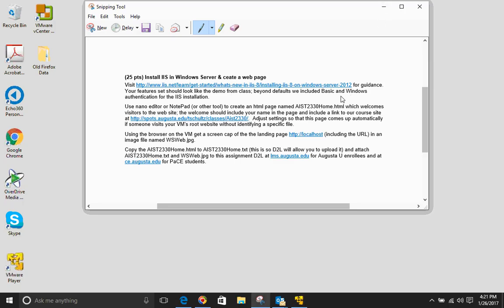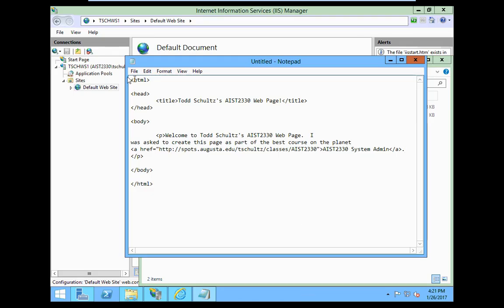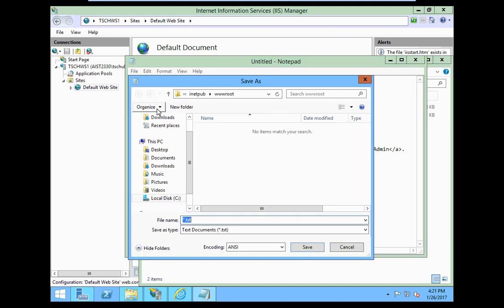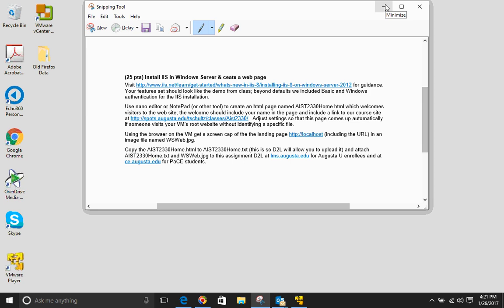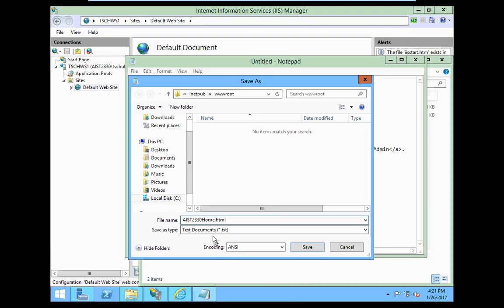So let's see. I gave you a particular name for this, AIST2330 home. Save as. It's important that you save it in inetpub wwwroot on the C drive, unless you've configured your server to do otherwise. AIST2330 home HTML, stored in here. I always like to, when I'm using Notepad, choose all files so it doesn't put .txt on the end.